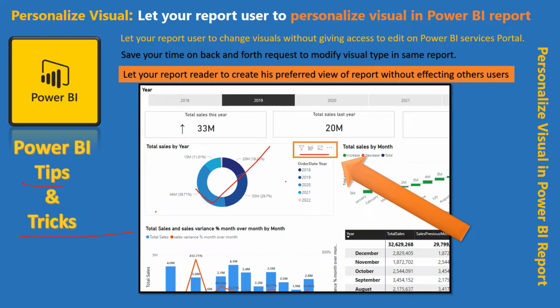And you won't have to give him additional access. He won't be going into edit mode. He will just go ahead and edit this report for this particular visual within his own Power BI service, and he will be able to save it for his preferred view. So enough of talking, let's actually see how we can achieve this in Power BI. Let's get started.